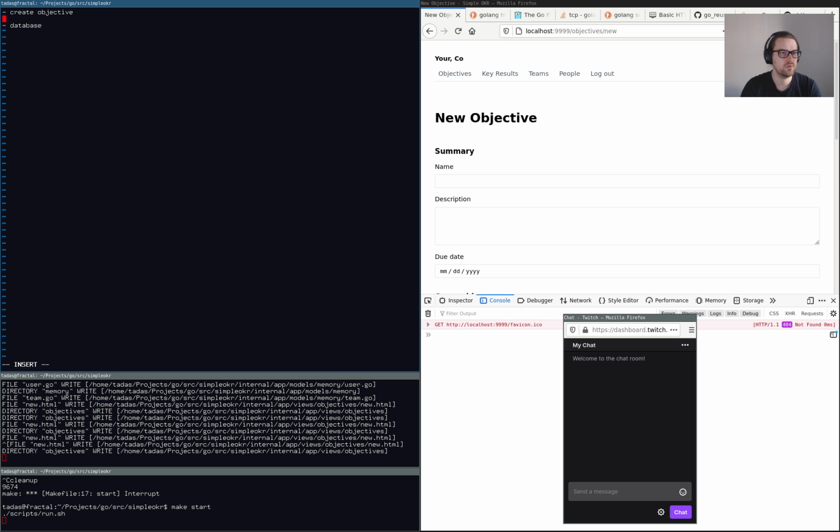So, okay, create objective. What I need is form validation, form errors. Yeah, so this is all I need. It's very basic, I think. Oh, I should also implement... I need to bring session flash storage.